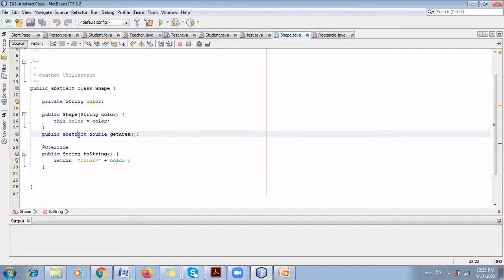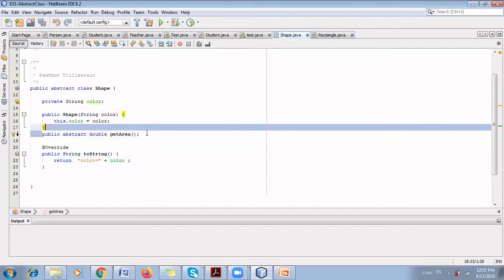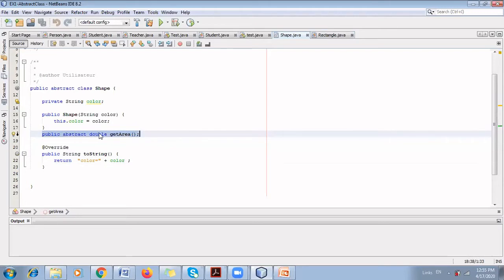This is an abstract method. Nothing like this exactly. Normally we put the data type here; it is double. We put the data type of the method.